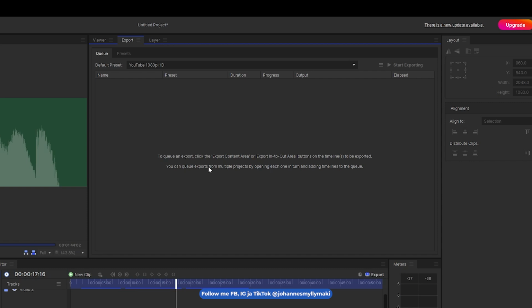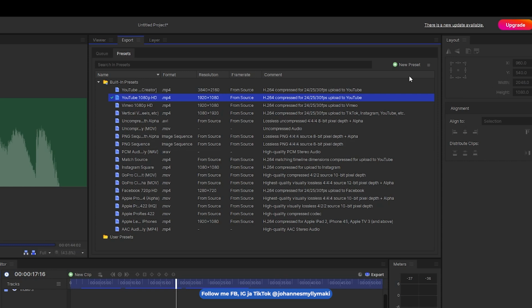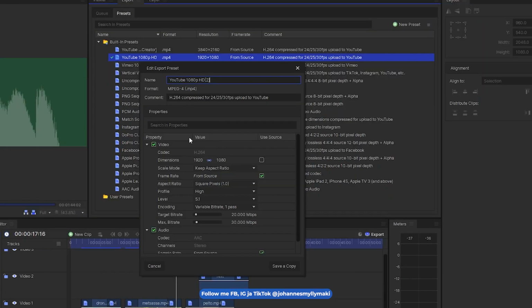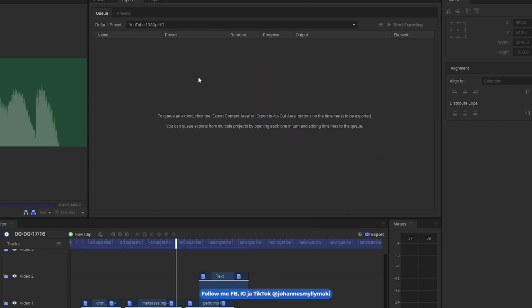If you want to adjust the export quality settings, you can do it under the Presets tab. Here you can create a new preset by selecting New Preset, or you can edit an existing preset by right-clicking and choosing Edit Preset. From here you can customize the export quality and settings. However, we are not going to dive into these details in this basics tutorial, as it would take a lot of time. So let's go ahead and finally export the video.